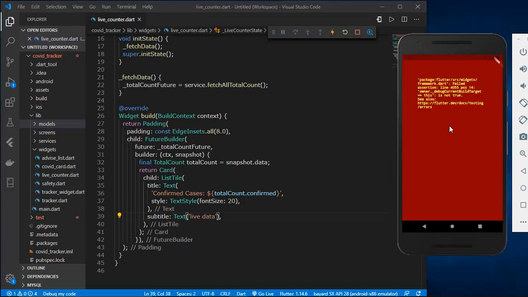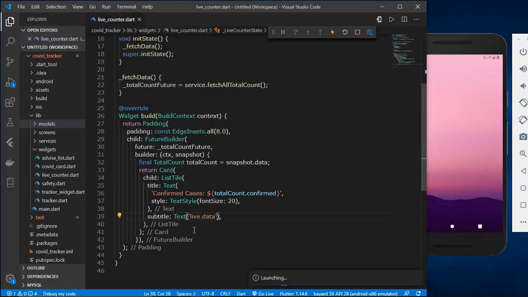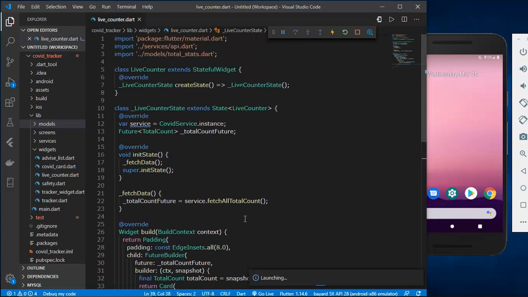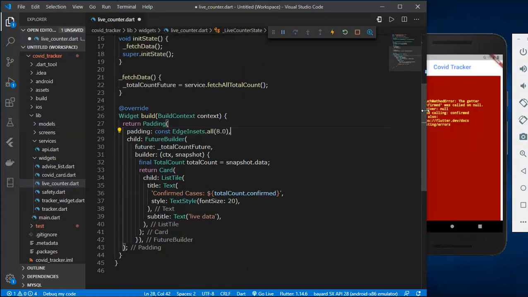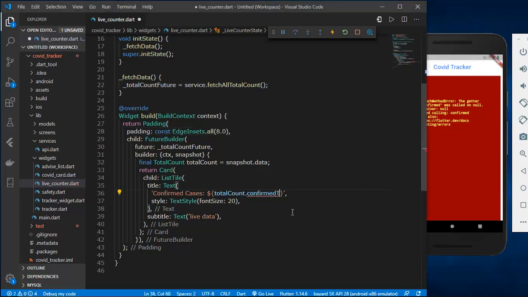So I'm going to restart this app again. I'm going back to my run, and okay, run debugging. And yes, let's see what happens. All right, after reloading the app, we are getting an error which says confirmed colon null. Okay, so we need to include confirmed text. Let's save it, and let's try reloading it again.